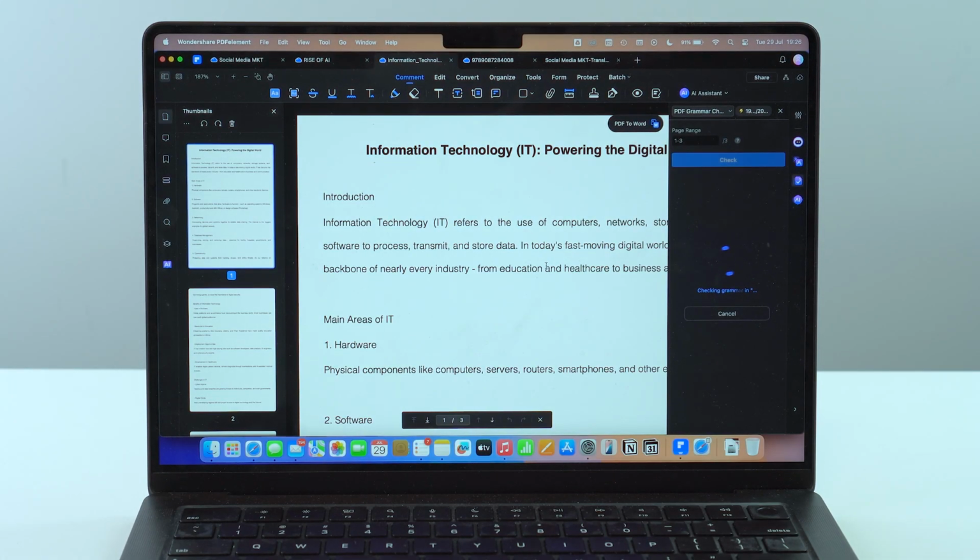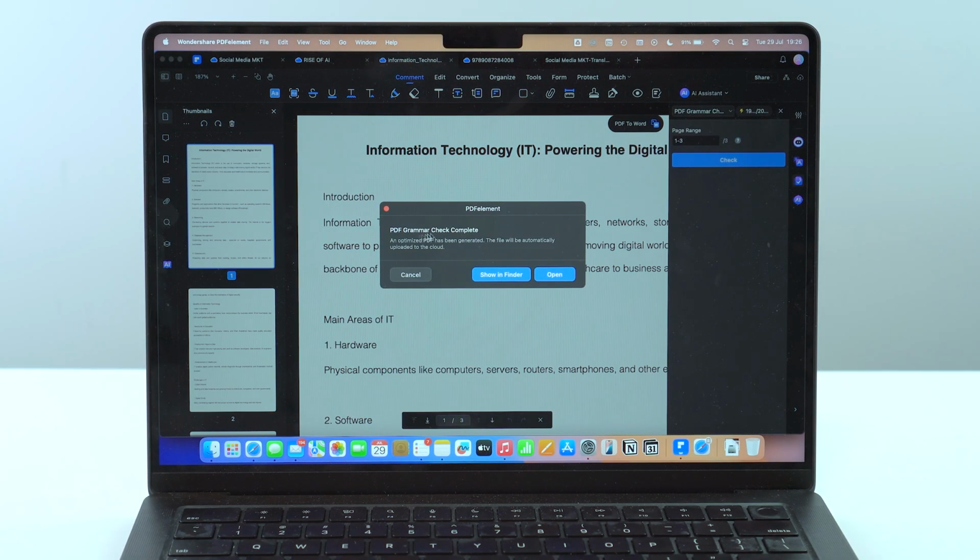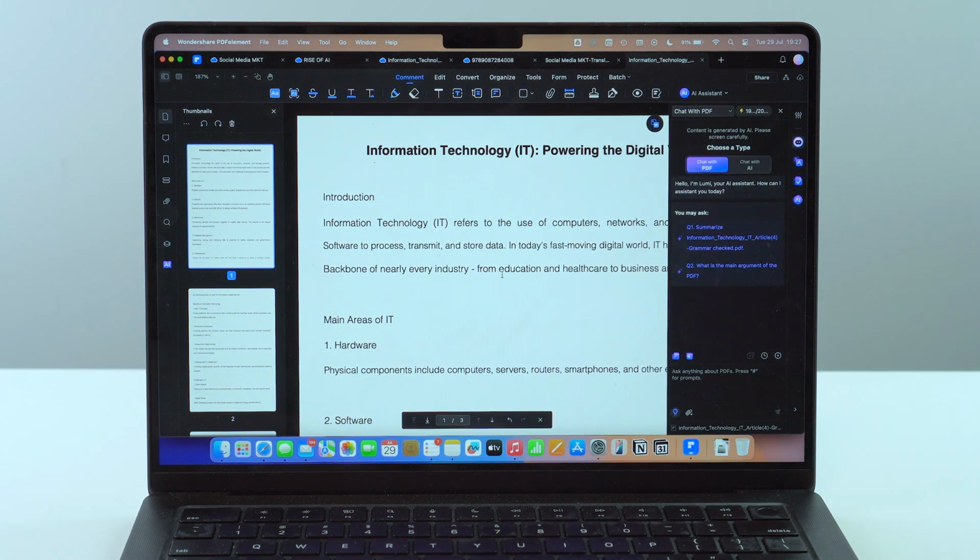This is so useful, especially if you're sending a PDF document, a contract or something like that, and you need to make sure there are no grammar mistakes. This is a great tool to have. Once that's done, we've got here that it's completed. You can go ahead and open it up, and then the PDF file will open automatically, already corrected. So if there's anything wrong, it'll automatically correct all of the grammar, anything that was incorrect, punctuation and everything. So it'll create a new document for you, absolutely corrected.